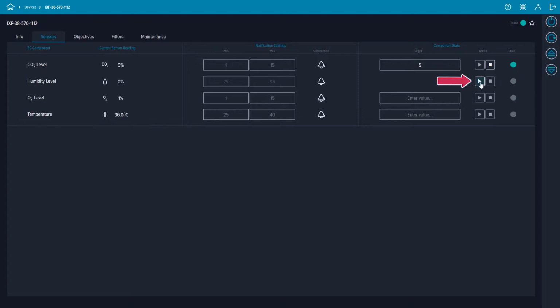Clicking on the Start Regulation button for humidity will automatically turn on the temperature component and set the value to 37 degrees Celsius. To activate the notification settings sensor, enter the min and max values for CO2 and temperature prior to selecting the Start Notification bells for these components. You just have to select the Start Notification bell for humidity. It is unnecessary to click on the notification bell for O2 since this component is not in the active state.